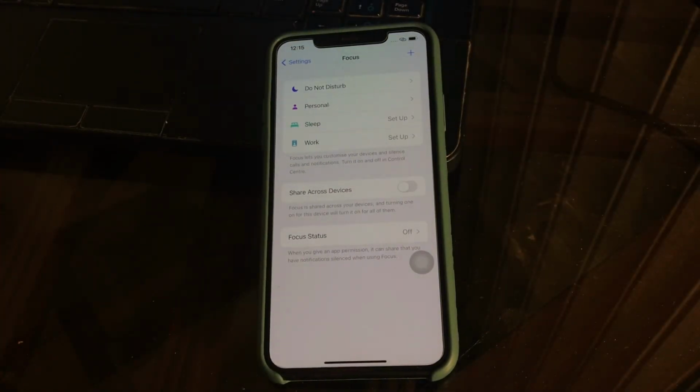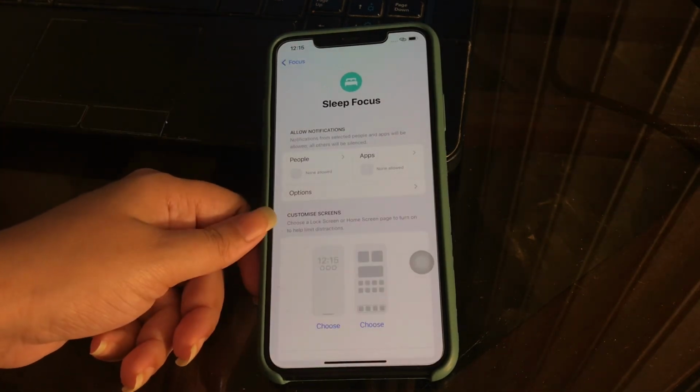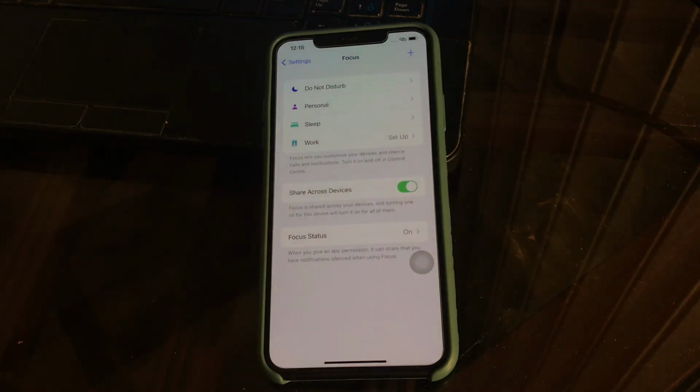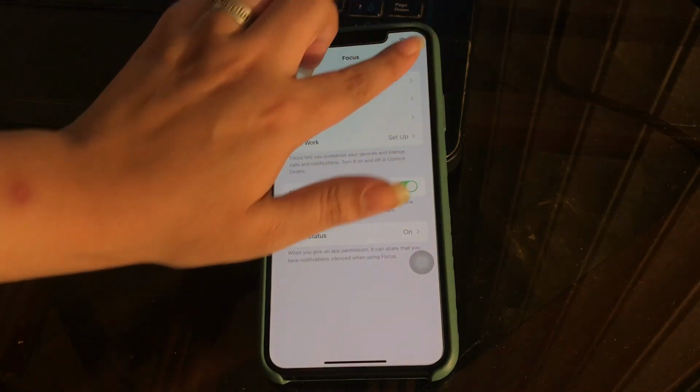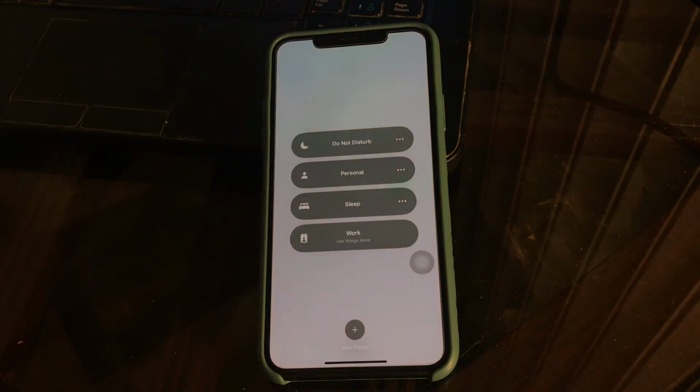Then make sure the focus status is on and set up the focus like work, sleep. After that, you can easily change the focus mode by swiping on the screen downward from the right top on the screen, selecting the focus option, selecting any focus modes or create a new focus mode by tapping on the plus sign, and you are done.